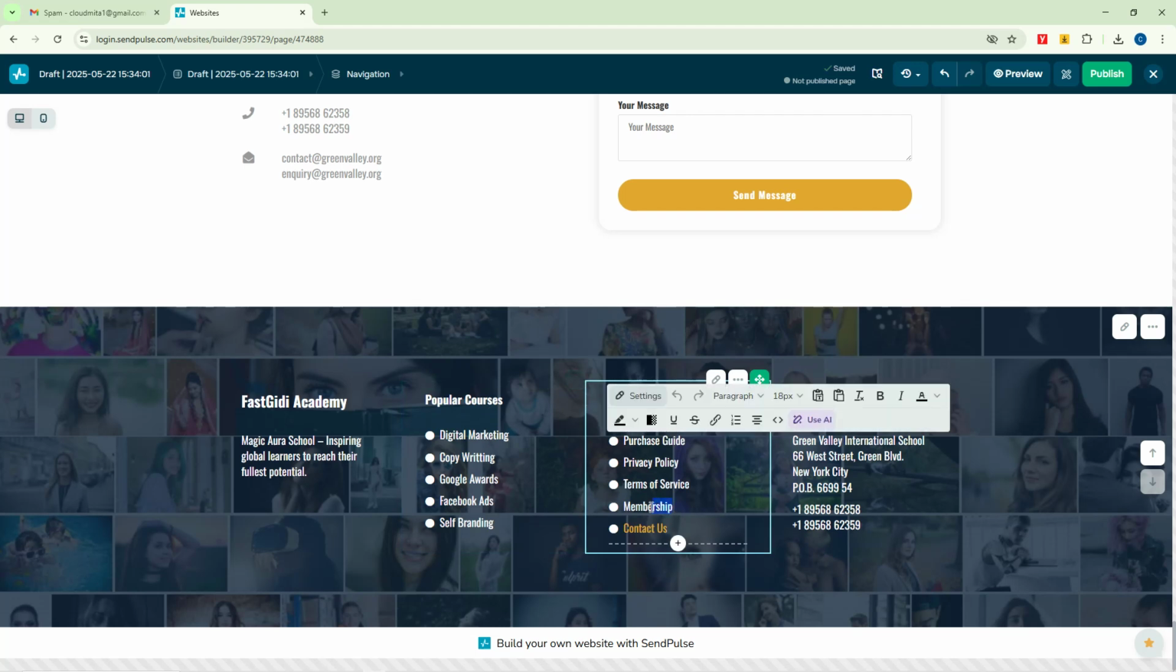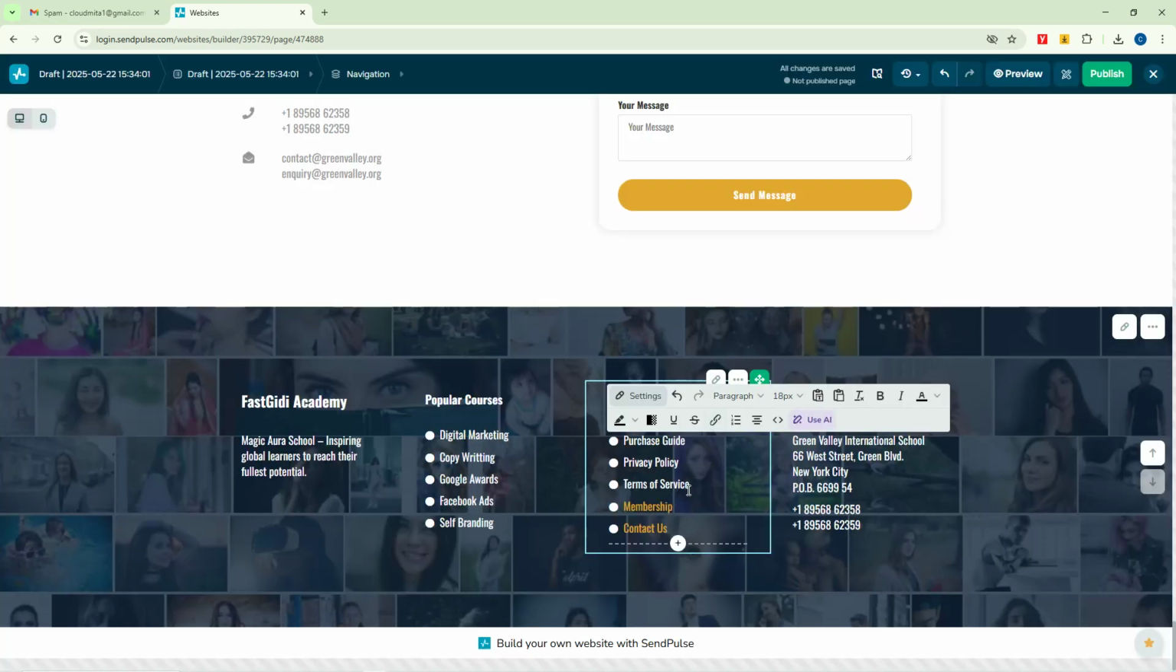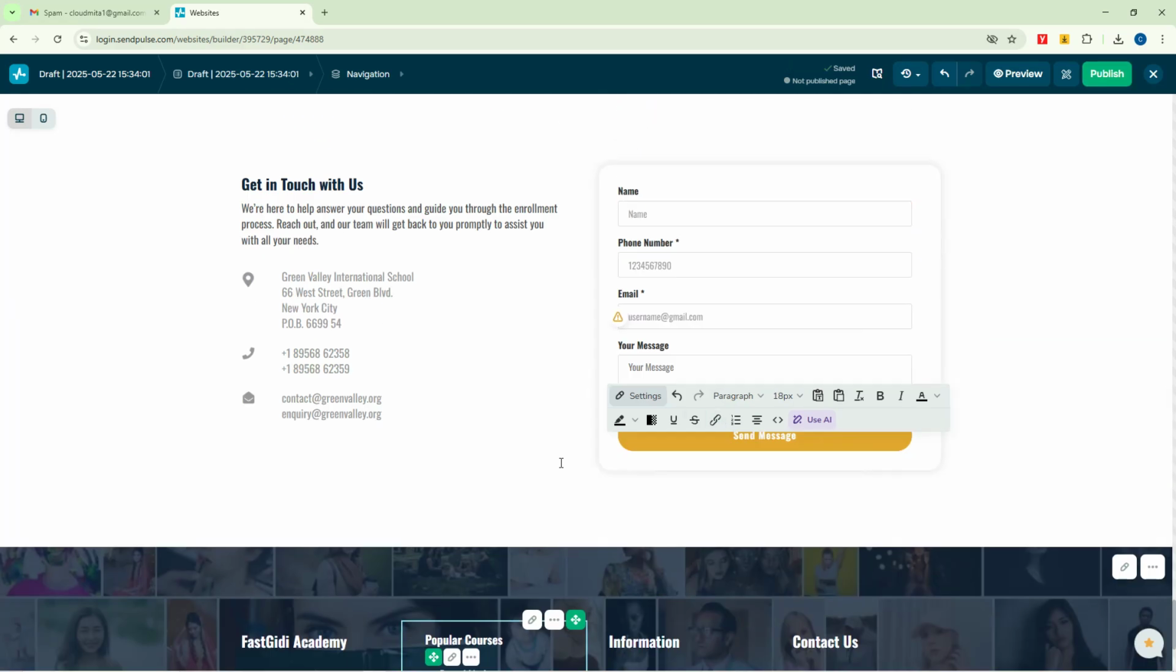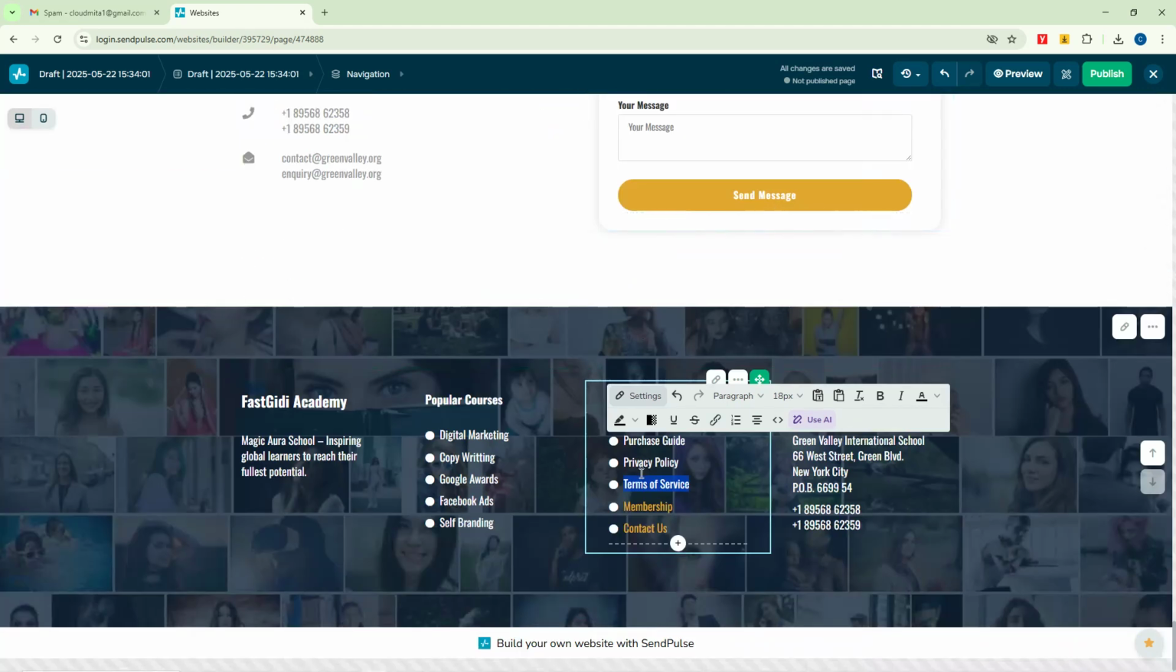So this one is going to be membership, so I need to highlight it all, click on this link tool here, and put what I want to put there. Let us assume that it's still the same Google. So I'm going to click on this again, and I'm going to save. Then this is terms of service. So on your business page, if you have terms of service, or even if you have it as a page in here, you need to just link it up there, and so on and so forth.